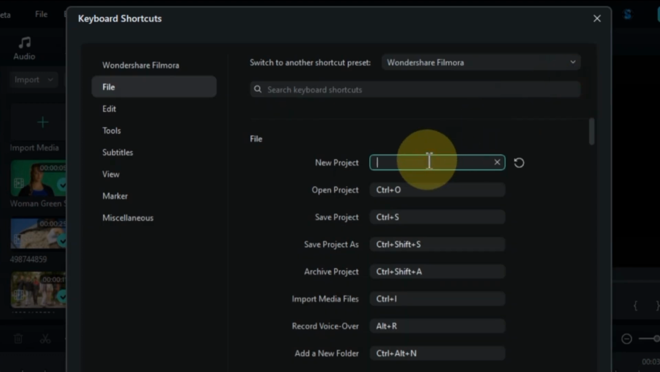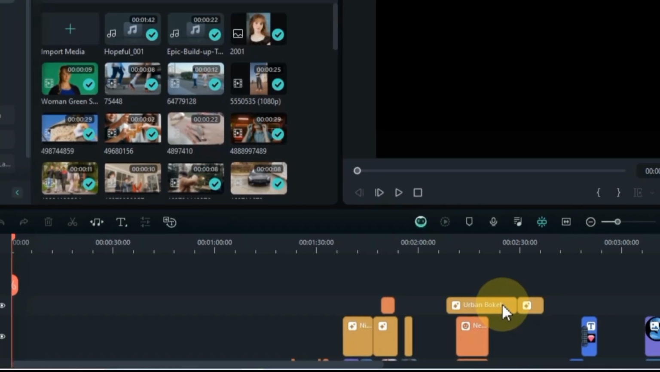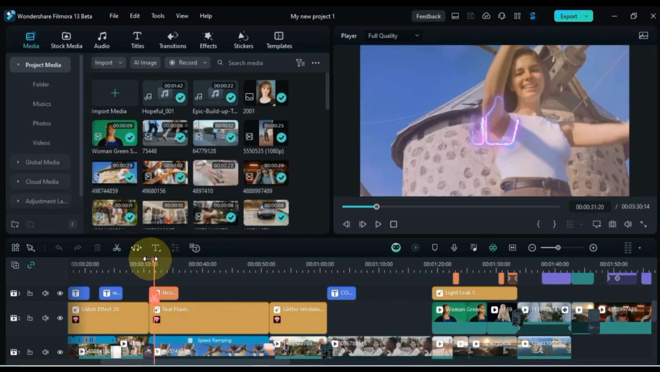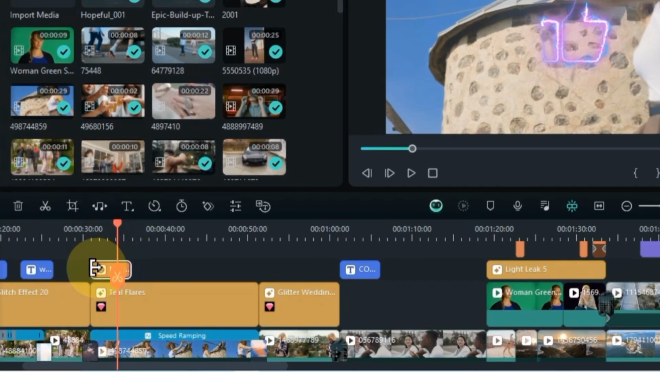By incorporating shortcuts into your Filmora 13 editing routine, you can streamline your workflow, enhance your efficiency, and achieve a more productive editing experience. Now I'm going to use some shortcuts to see how it works. For example, I want to copy this effect. So first I'm going to click on it and select it, and then I will press the shortcut Ctrl+C from the keyboard. So that copied our effect.